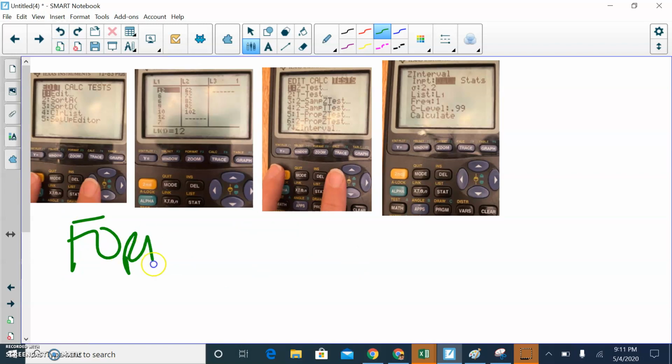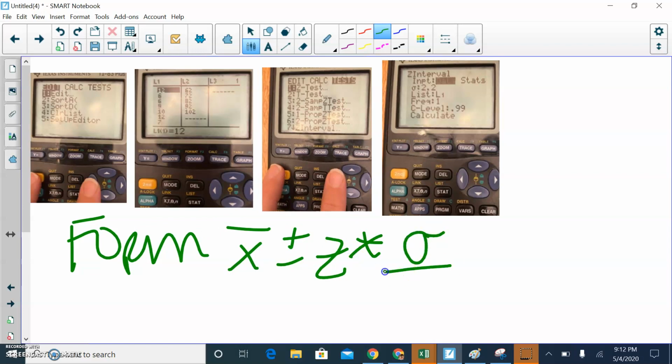So the form: you start with your sample mean, you add and subtract, you have to find your Z-score based on your level of confidence, and you have your standard deviation over root n. The thing that is beautiful is that in our calculator we can do it so quickly. If you want to explore this, it will take you a very brief moment to walk through, and it'll calculate your confidence interval basically in a blink of an eye.